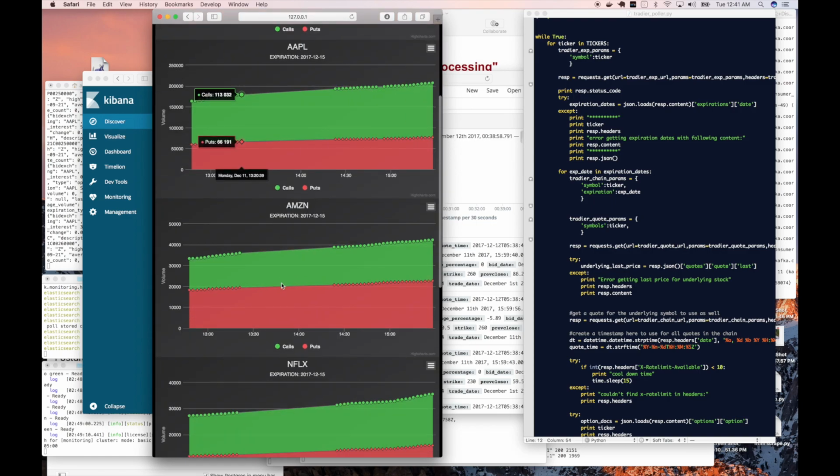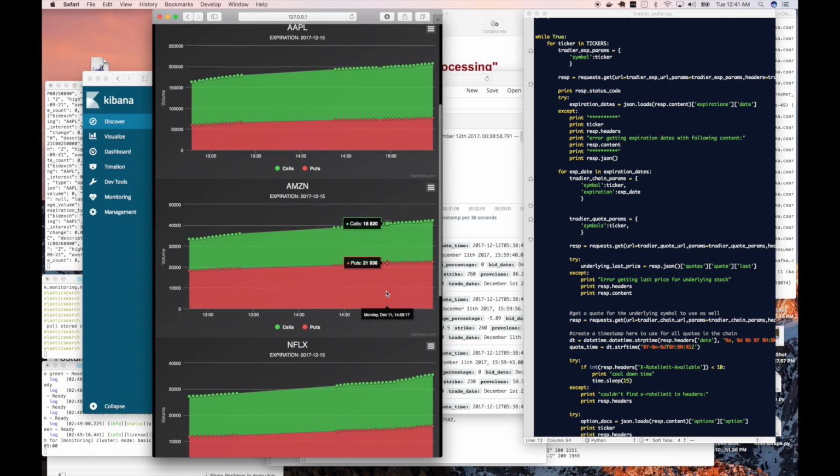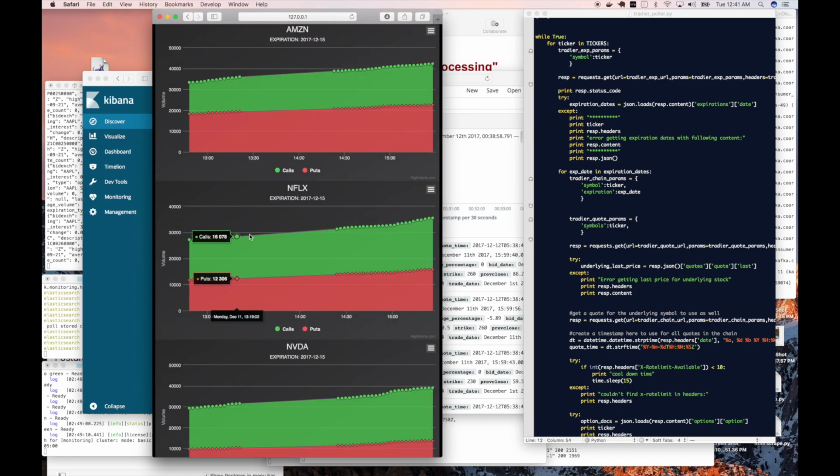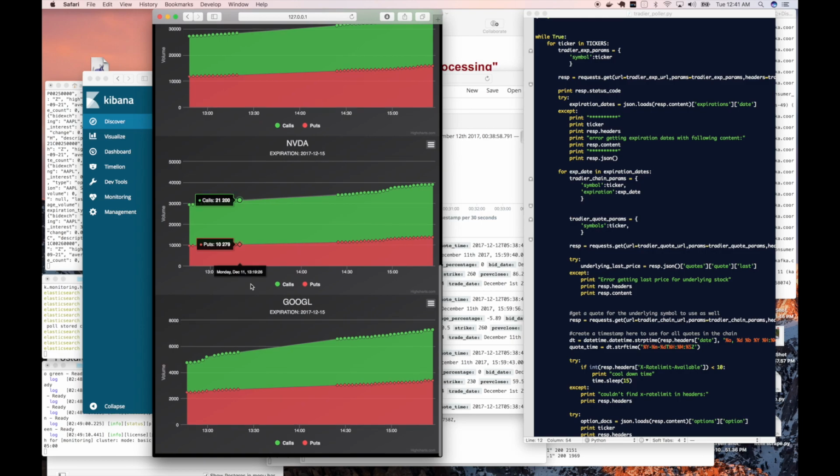Here's Apple, here's Amazon. You can see there's actually a lot more puts compared to some of those other stocks for Amazon, so perhaps some bearish sentiment on Amazon. Here's Netflix, NVIDIA, and Google.